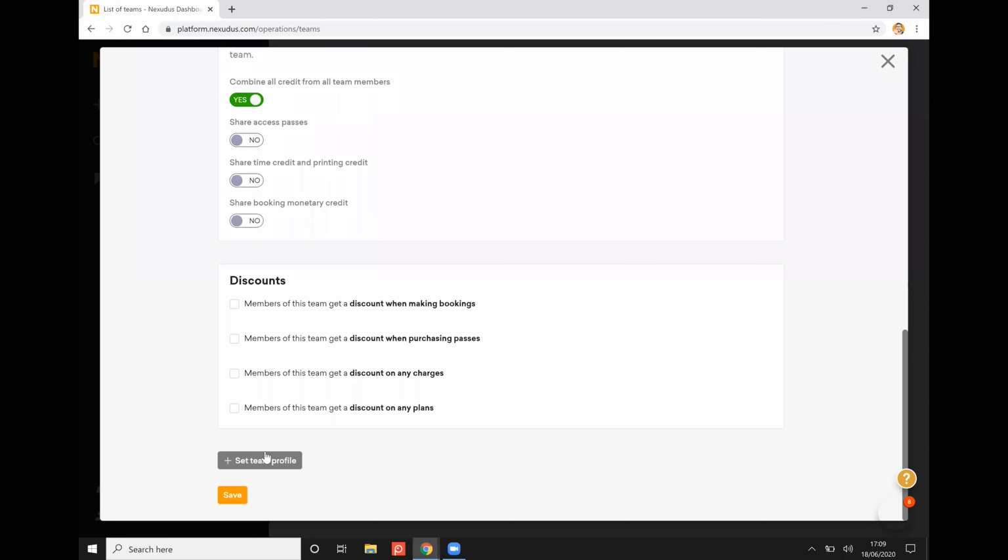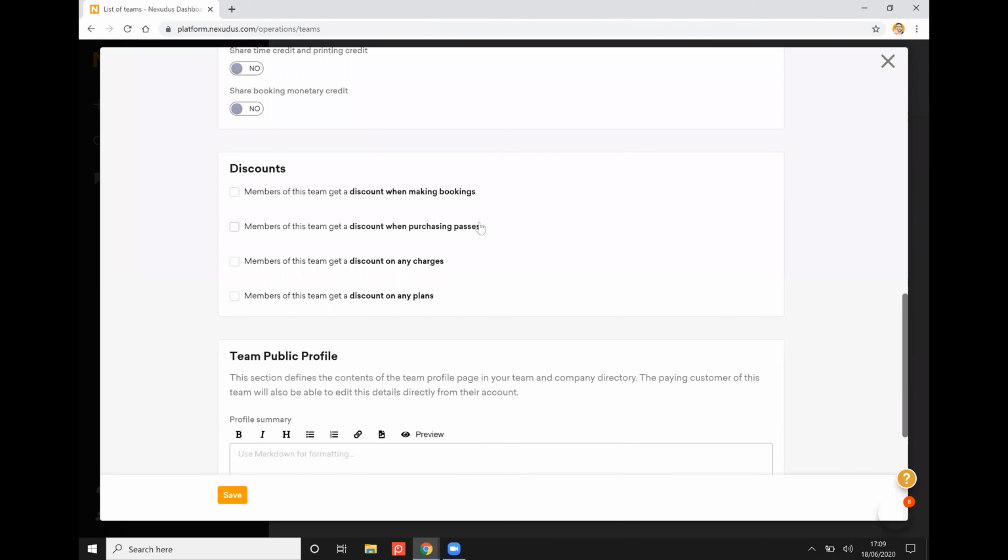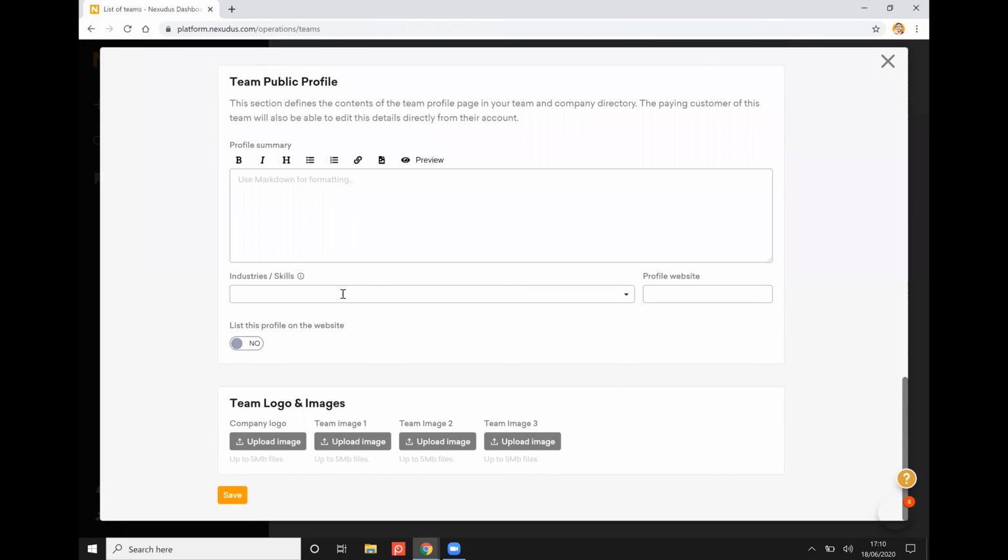Lastly, you have the team profile settings for the team in the member directory. You can edit this for the team, but the team paying member also has access to this in the members portal where they can edit as they see fit. So they have a profile summary, the skills or industries for their team. They can upload their logo and images and things like that. So I'm just going to go ahead and save this team.